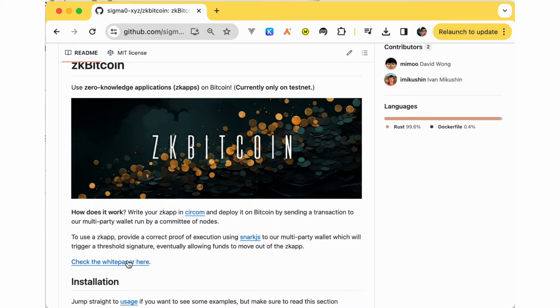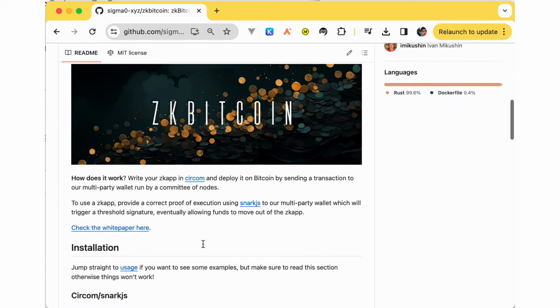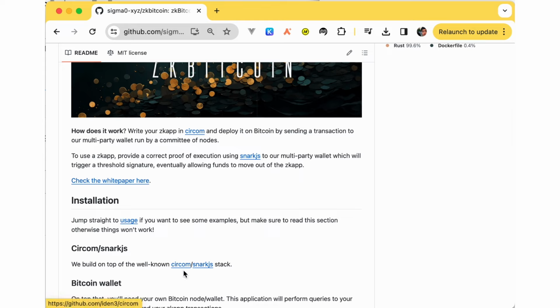But the nice thing, if you read the paper, is that the nodes are pretty light because they don't have to know about Bitcoin to work. And it's a pretty simple and nice protocol. Specifically, it verifies proofs from the circom/snarkjs stack, which is a pretty well-known and used stack for zero-knowledge proofs.